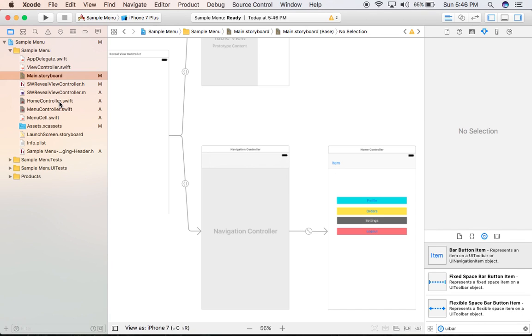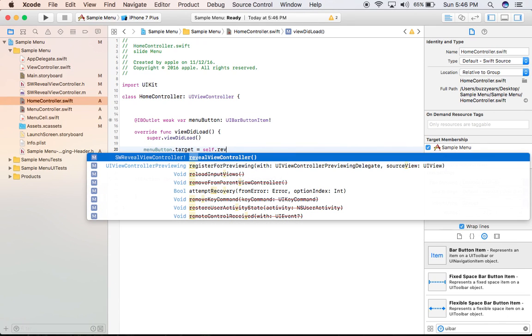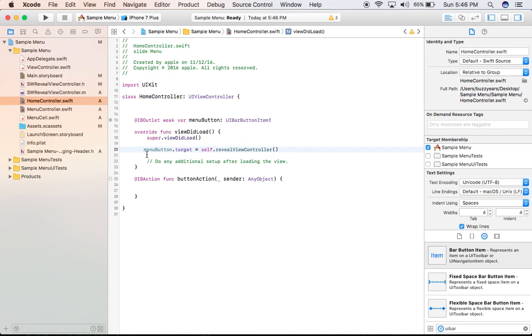Let's go to our home controller where we have created the outlet of this menu button. Let's go inside the did load function. First of all, we will set its target to the reveal view controller. Okay, so it means whenever the menu button is selected, this reveal view controller will be notified.